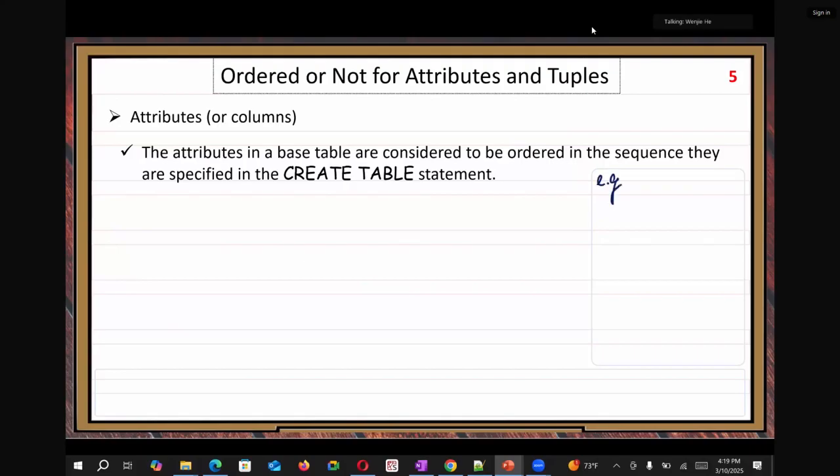In a tuple, here we're talking about the order of attributes. Because when you talk about the order concept, there are two different meanings. One is ordered, the other is unordered. Two cases.